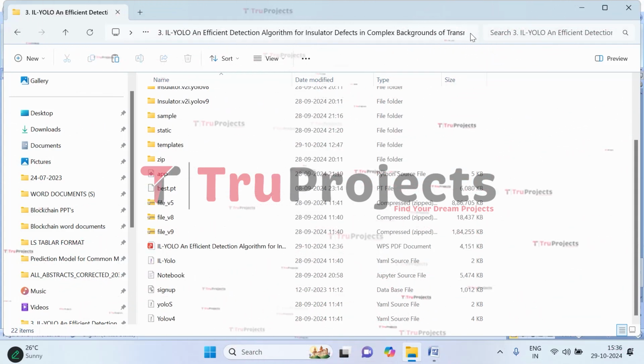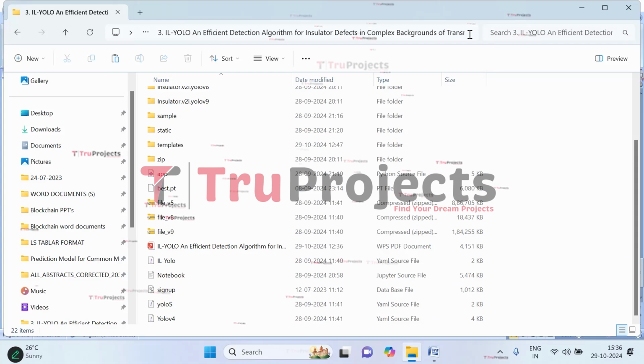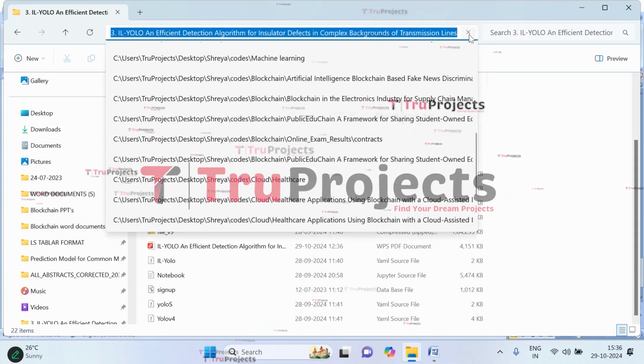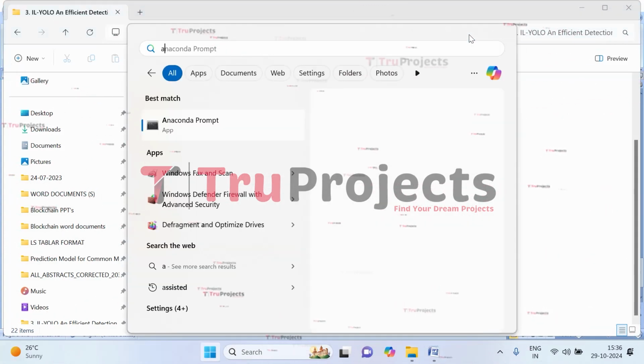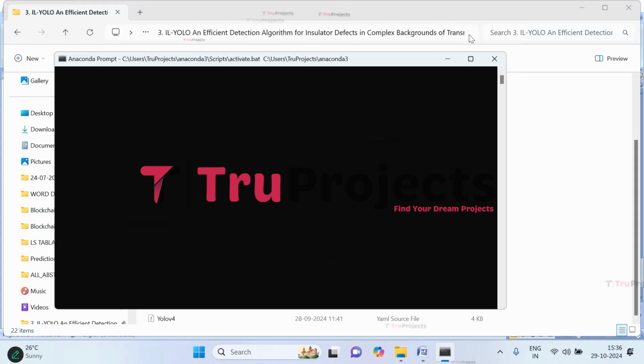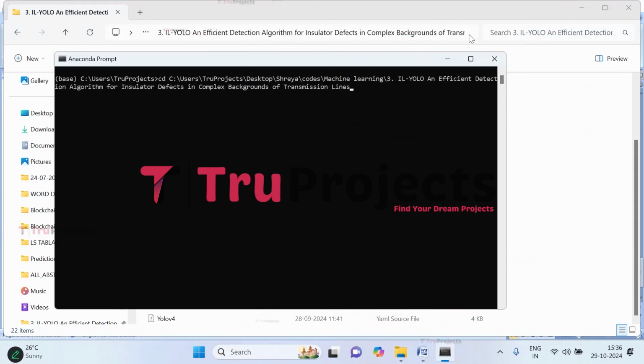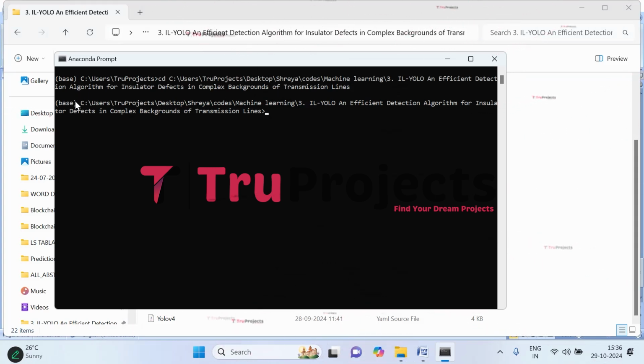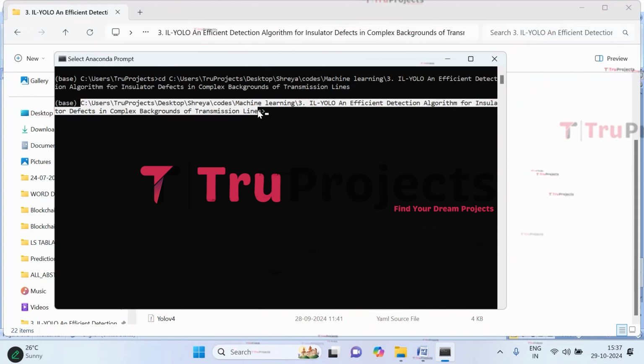Now to execute, copy the code folder's path. So copy the code folder's path from the address bar of the file explorer. So I'm copying the path. Now open the Anaconda prompt. Using the command cd followed by a space, paste the copied path and now click on enter. Here, if you observe, the current directory is changed to the code folder's path.